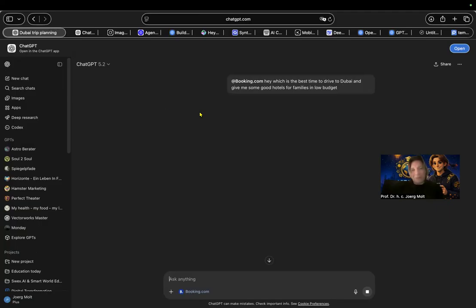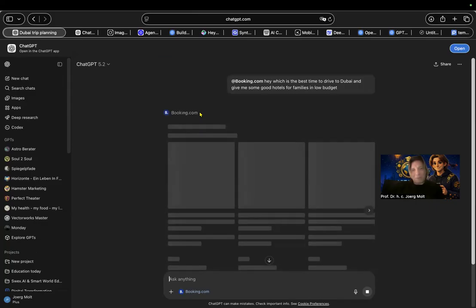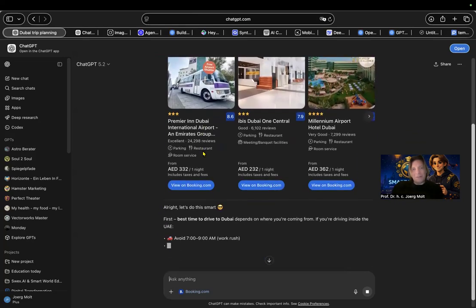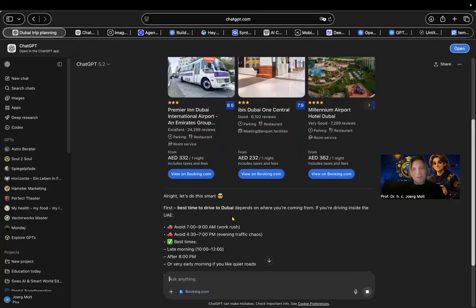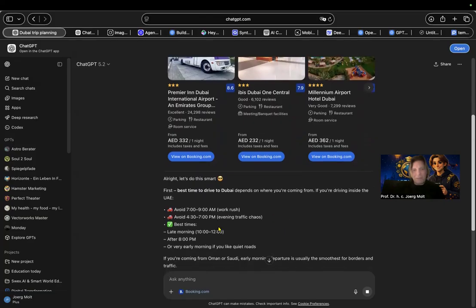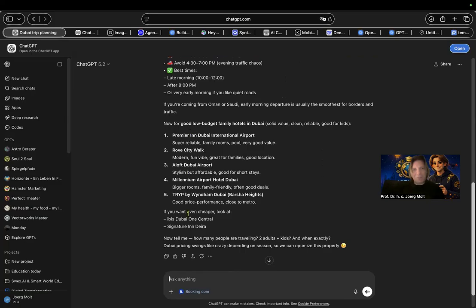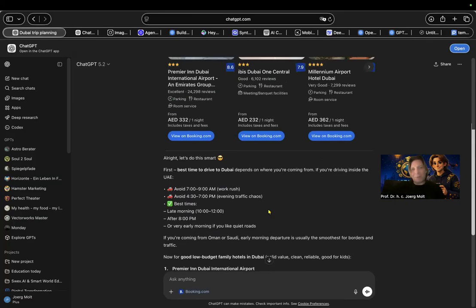You see a window is opening and disappearing. And now it is in Booking.com. And here you see an outcome. Best time to drive to Dubai depends on where you are coming from. If you are driving inside the UAE, avoid 7 and 9 o'clock, and something like that. So now good low-budget hotels, Premier, Dubai. Now tell me how many people are traveling and so on. Now you can do all your booking steps from ChatGPT without ever opening Booking.com. And you are inside Booking.com. This is how it works.